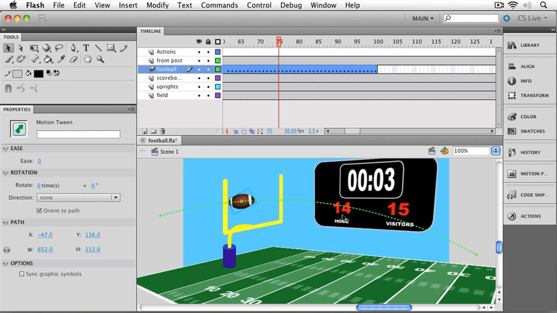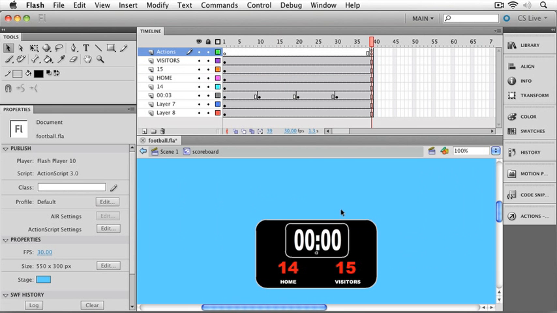So let's open up our scoreboard movie clip and make a few adjustments. I'll just double click on it. Now, first of all, we can move any of these keyframes around, but we also need to extend all of the animation out much further here. There are a couple of shortcuts that we can use.